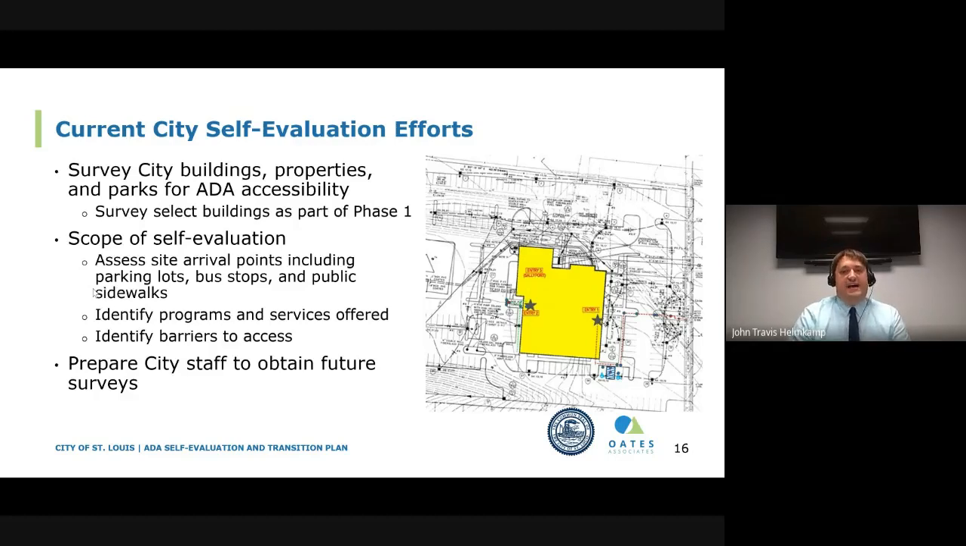Over on the right-hand side, this is the South Patrol of the St. Louis Metropolitan Police Department. And for that, there's a bus stop up on the north end of the parking lot, as well as a public sidewalk that provides access to the police station. So for that, we looked at all those different site arrival points, because ultimately, if you can't get in the building, it's less of an issue of accessibility inside the building.